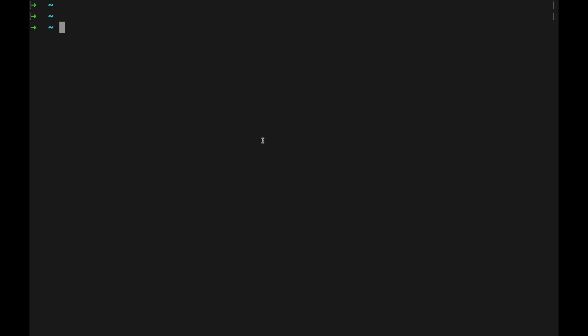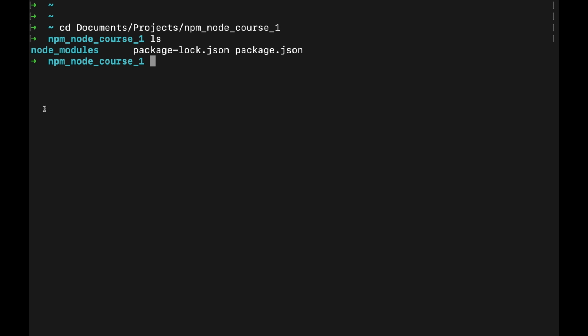Initialize a Node application. So in the previous video, I actually made you guys run a command, npm init -y. So maybe some of you guys were confused, maybe not. Well, in this video, we're going to talk about what initializing a Node app is. So I'm going to cd into my documents and my projects, and inside my projects, in the last directory, we created npm node course 1. That's exactly where we are. And we had this node modules folder and this package.json.